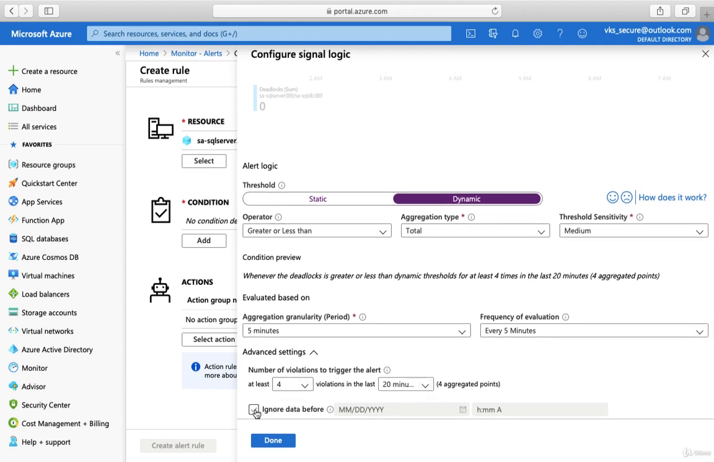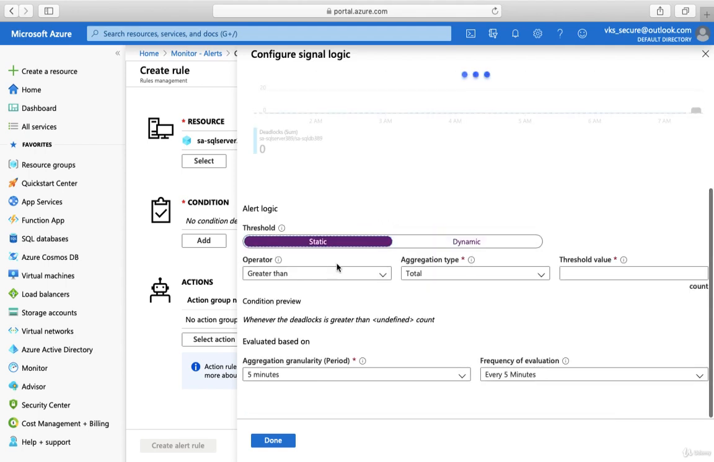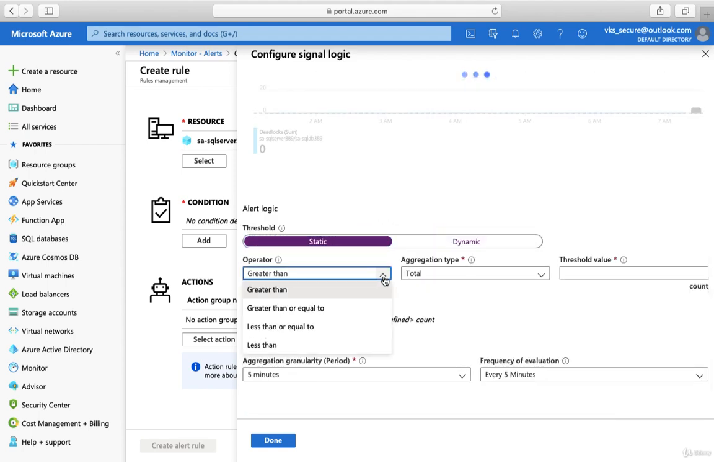And then, if you know that some kind of activity was being performed, you can ignore the data for that time period. You can set the date and all those things, and at what hour, what minute, all this information you can provide.